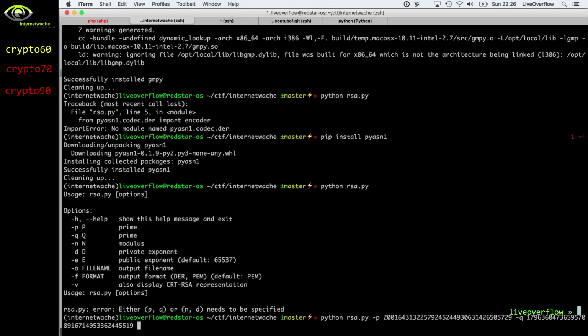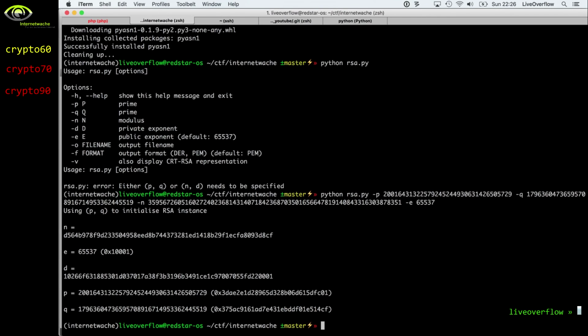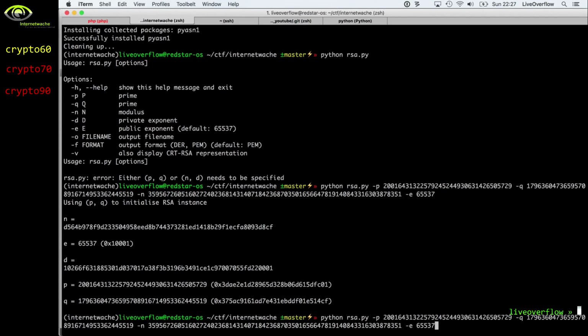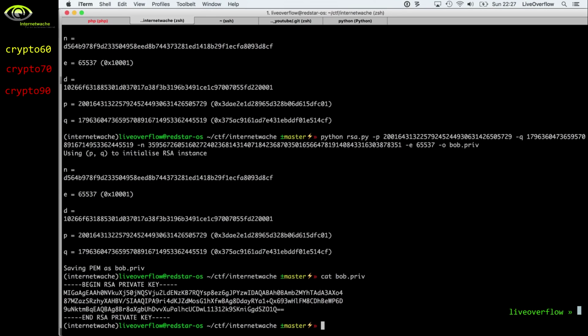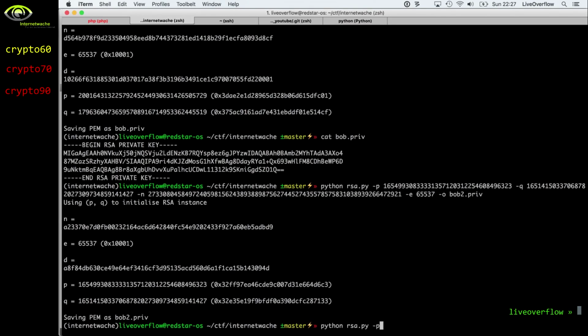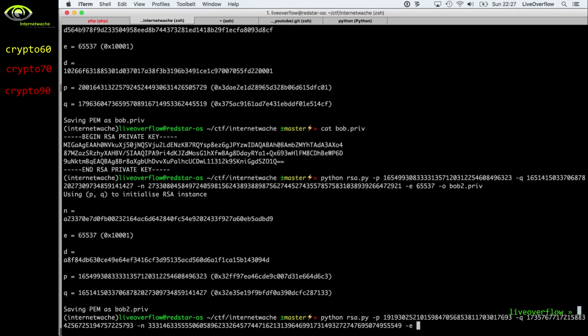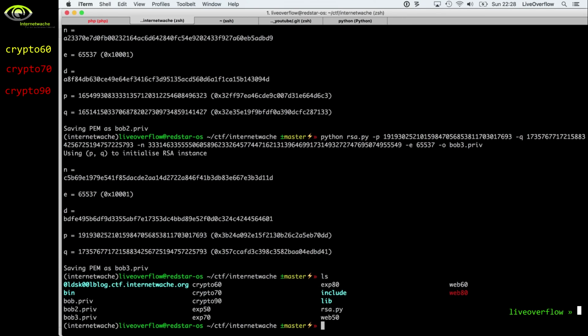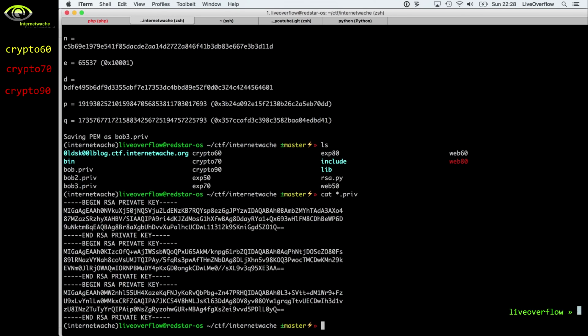Cool, so let's supply the arguments that we need, the P, Q, the modulus, and the public exponent, and then we can execute it, and it will calculate the other values, especially this D value for us. With -o, we can also specify a file we want to write the private key to. Cool, now we have a private key file. So let's do this for the other two public keys as well. Okay, now the second one and the third one. And if we print them, they look indeed like normal private keys.